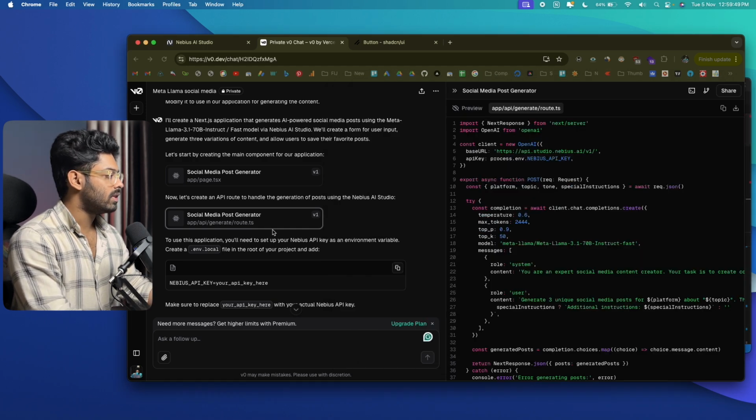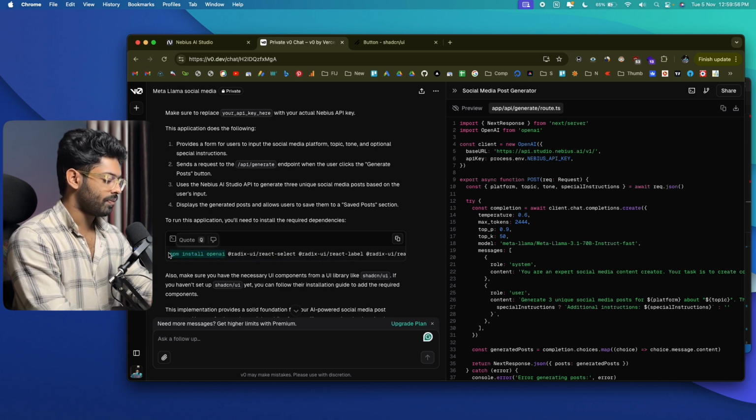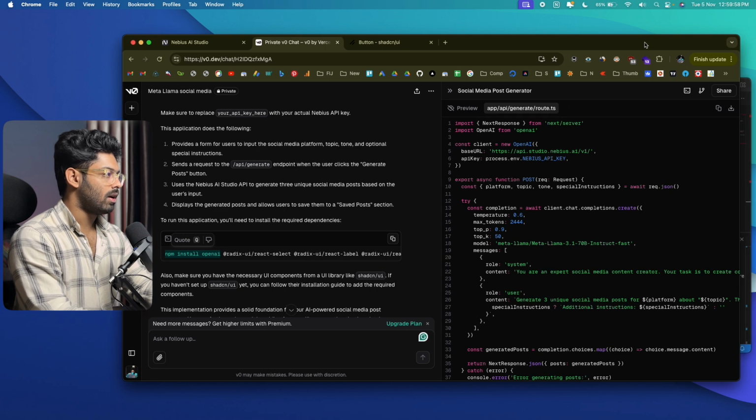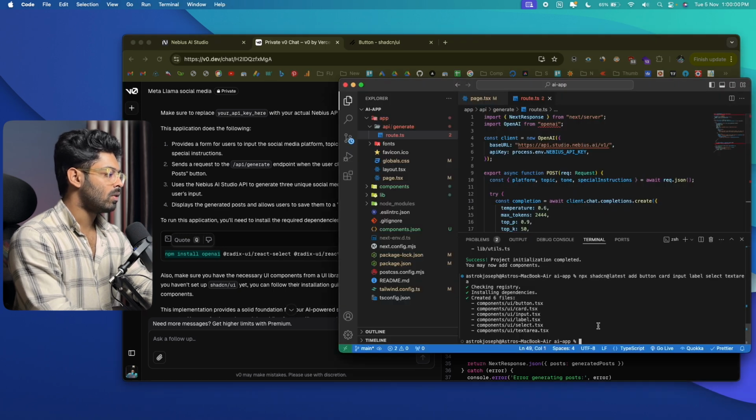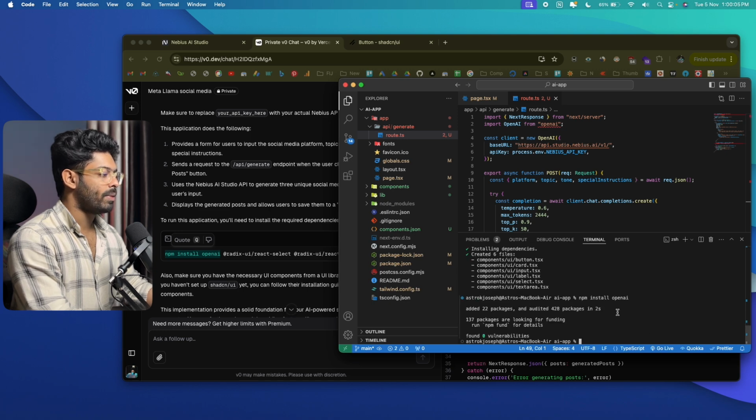And if you look here, they say we need to install a package called, what is it, OpenAI. So I can just copy this command right here, npm install openai, and I'll go ahead and paste the same in VS Code, hit enter, and that will install the OpenAI package.